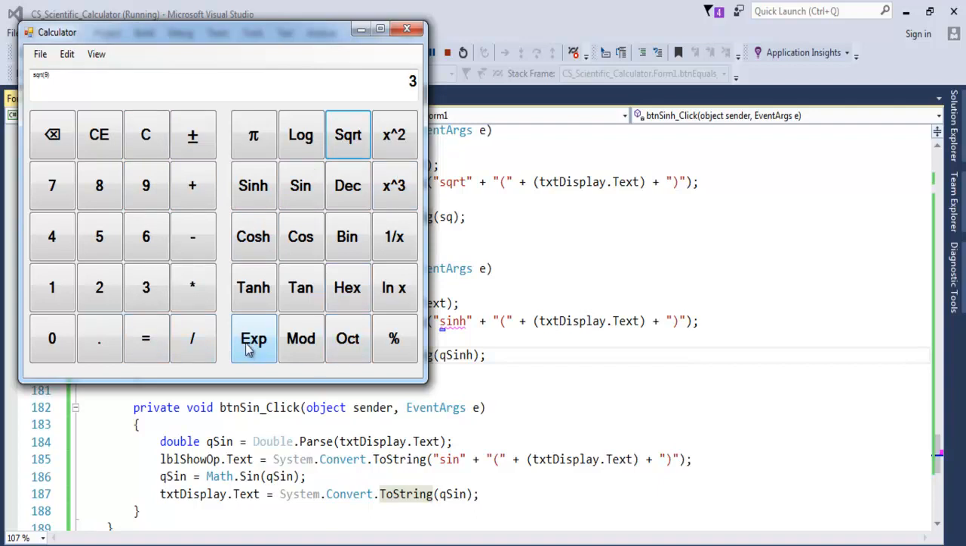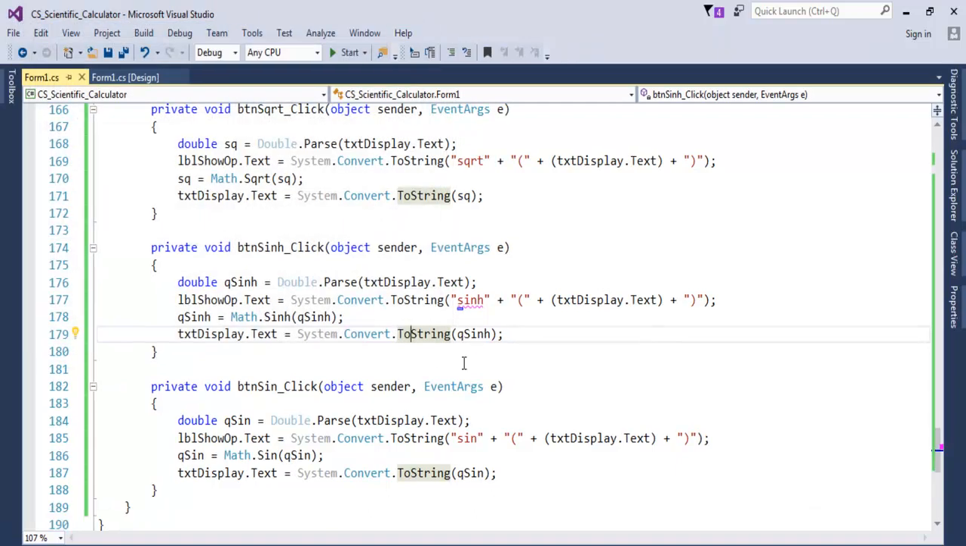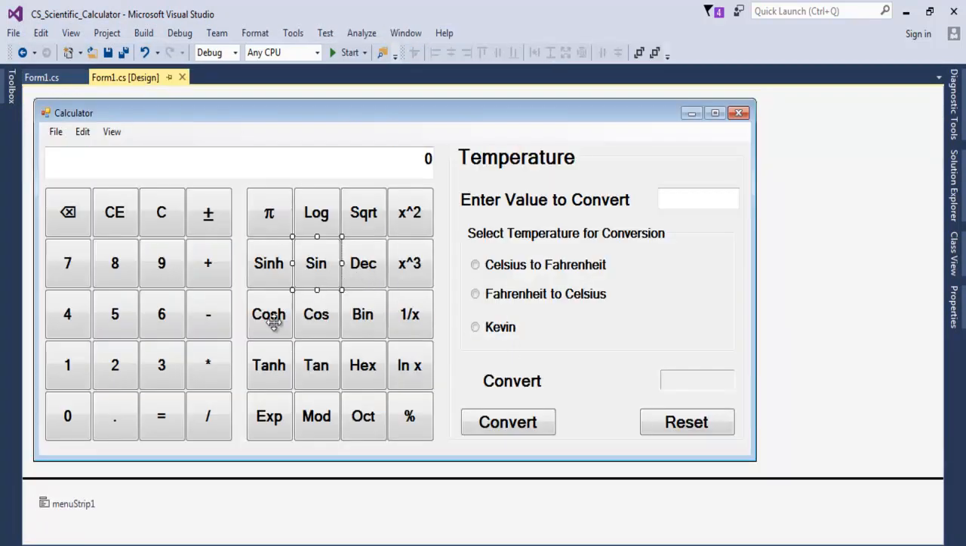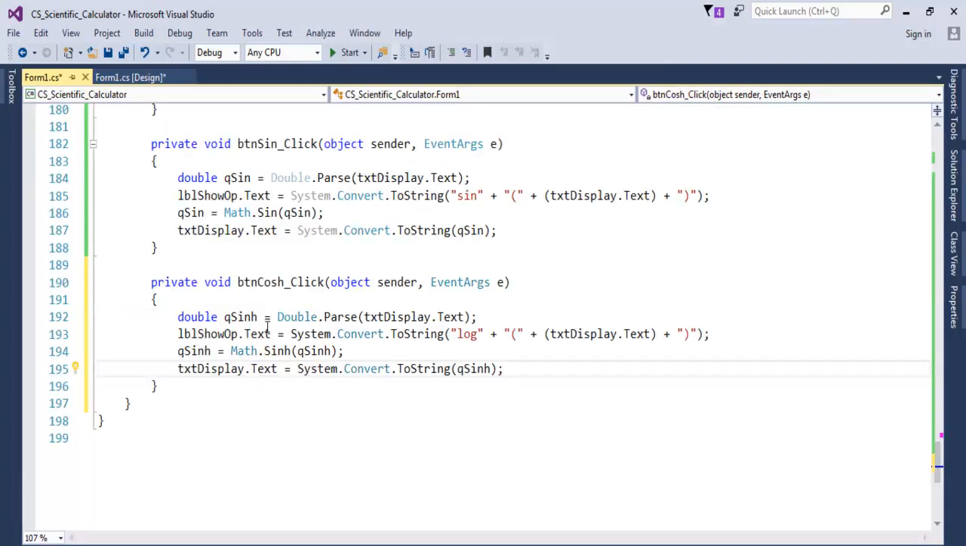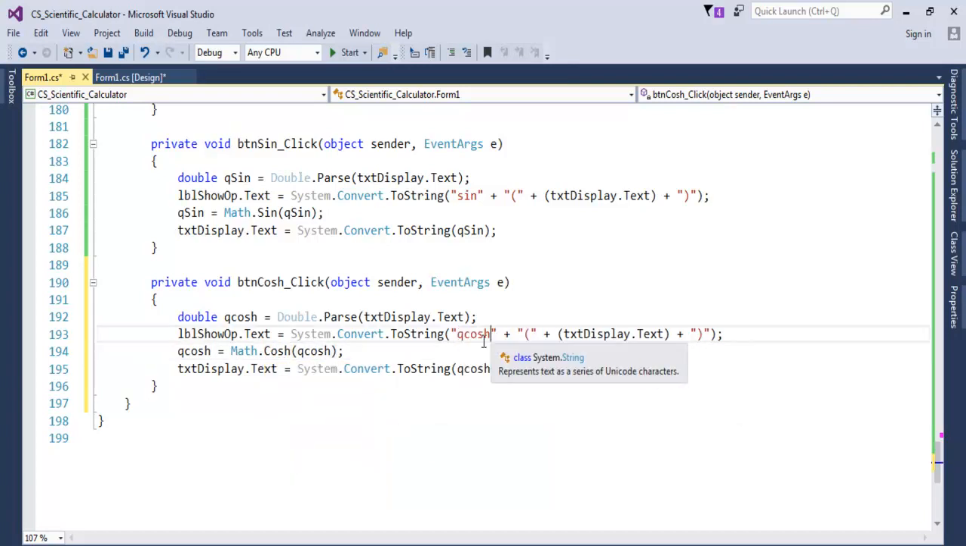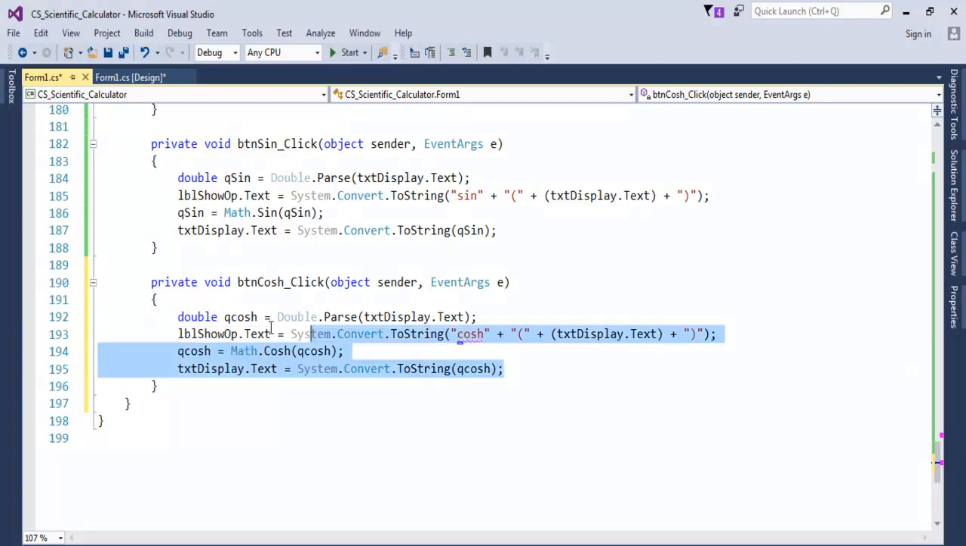Right, so clear. Let's get back to the development. So let's come in here. Take care of this as well. Let's go for cosine. Paste that in there. Change this to cos, and all of this become cos, and here as well. And come in here. Dot C there, and change this one to cos.